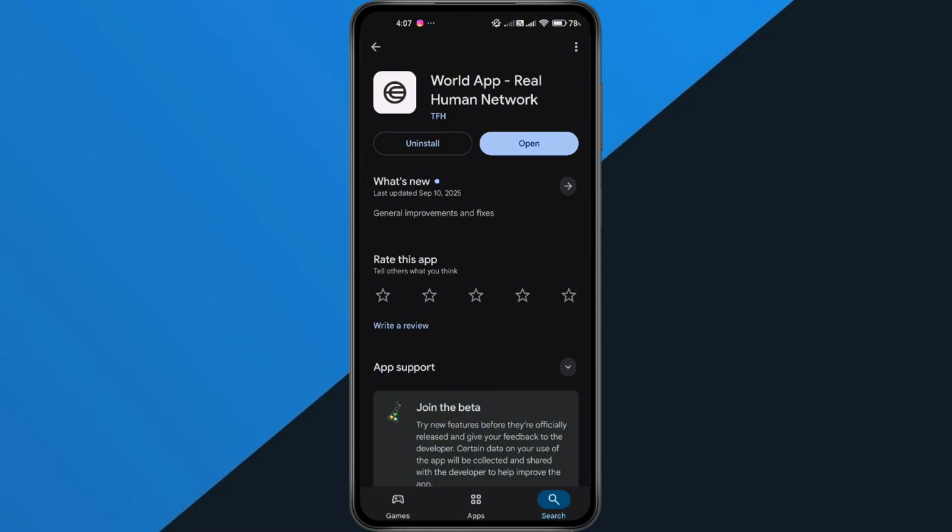And that's it. Follow these steps, and you should be able to fix the error and manage your accounts without issues.